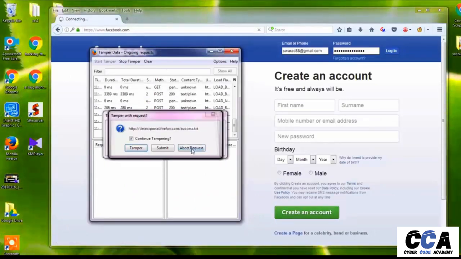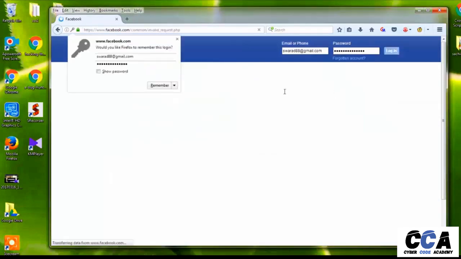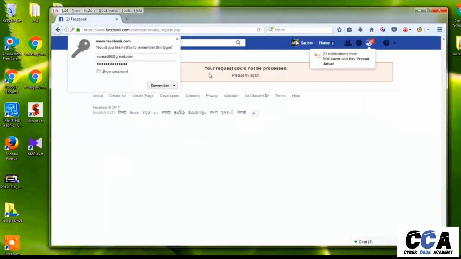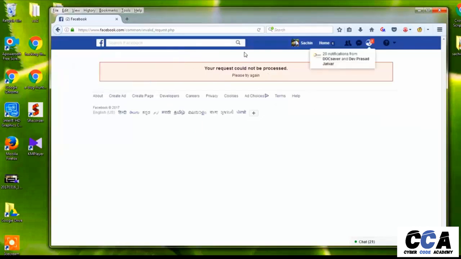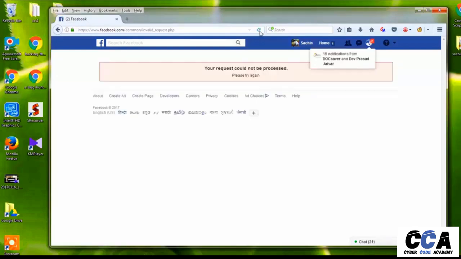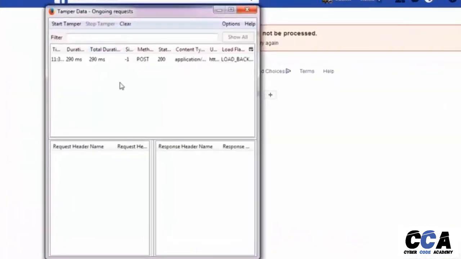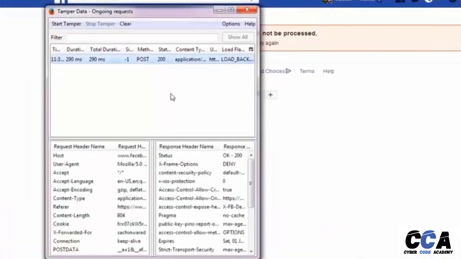Just close it up. As you can see, each and every request will give us the opportunity to tamper. You can tamper and resubmit it. You can see that all the details such as request headers and parameters can be modified. You can type any information that you want to submit and click the OK button.